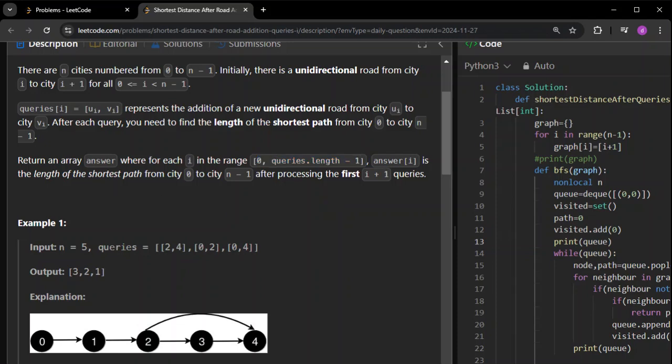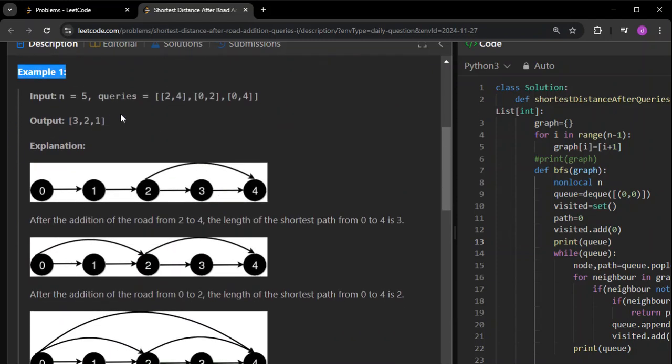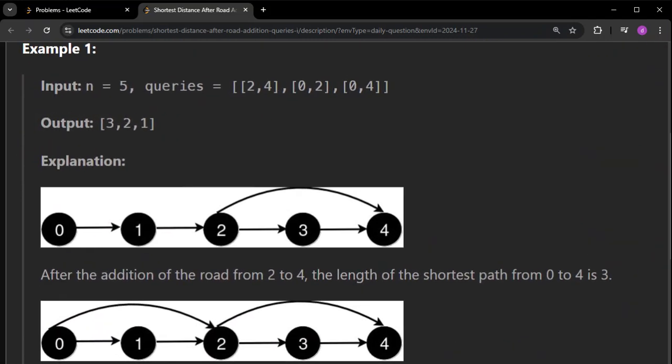Answer i is the, see, this part is important. Answer i is the length of the shortest path from city 0 to city n minus 1 after processing the first i plus 1 queries. As simple as that. After processing those many queries, what is the answer going to be? So yeah, just see this part. Let us see the example one first.